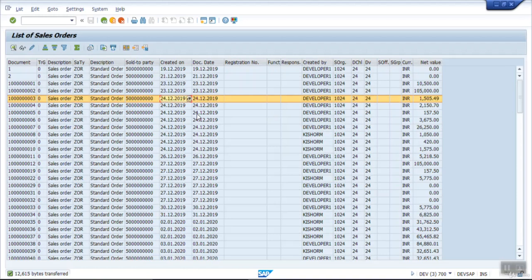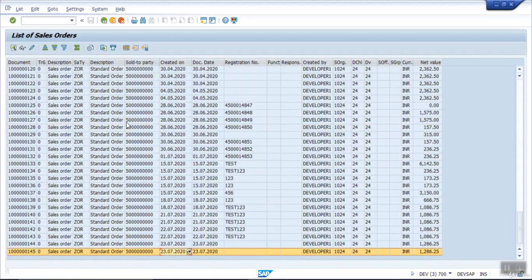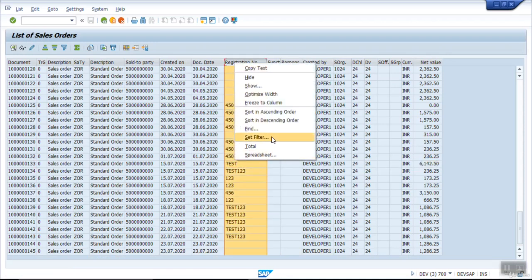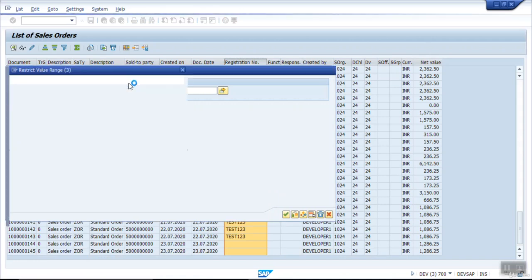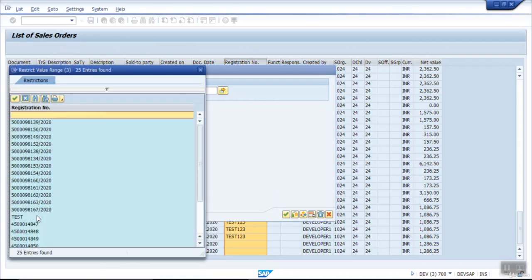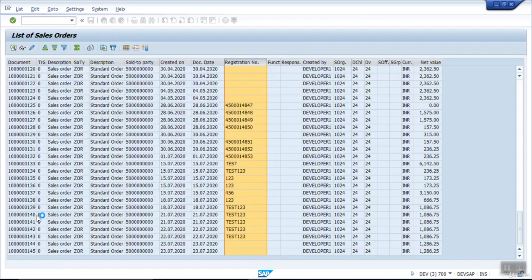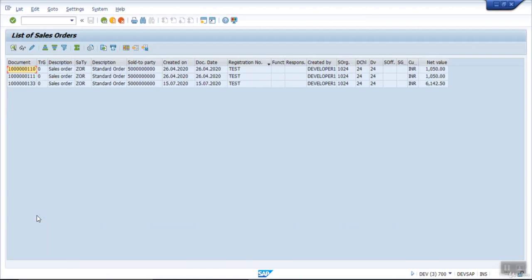Second feature is, say I want to filter on some conditions. Let's say I want to filter on the purchase order number, that is PO number, where it is test. I will simply right click here and click on filter. You can see the filter value here. All the unique values will come here. So we can easily filter the report based on our requirement.